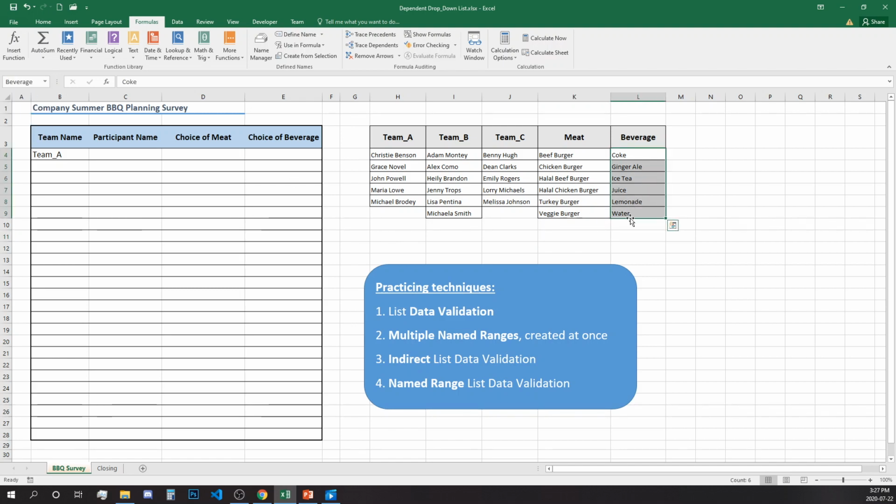We can see under beverage we have these lines from Coke to water, and then we can select each of them to see if they're correctly created. Yes, so you notice that Team A and Team C have 1 less options, and they include a blank space.